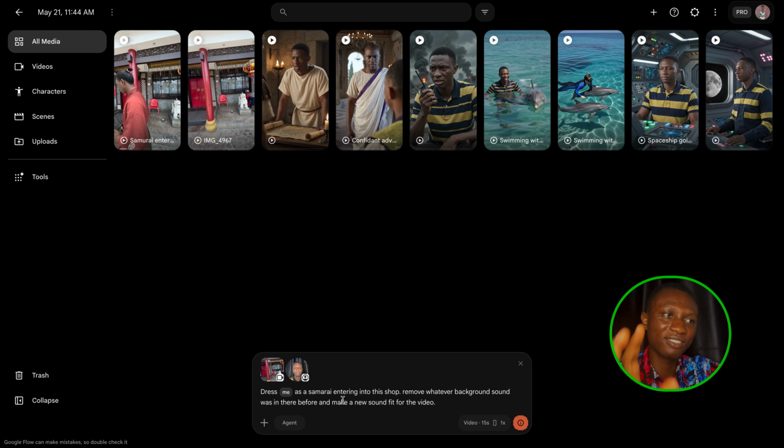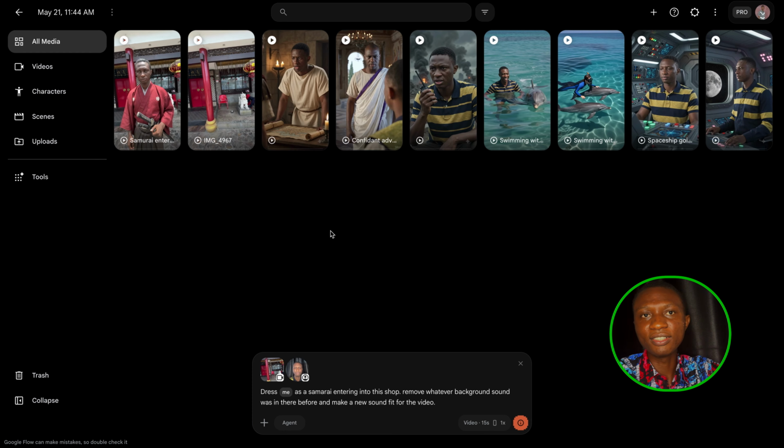Every other thing stayed relatively the same. I didn't notice any visual distortion. The video was exactly the way I uploaded it, only that now I was in there entering into the restaurant. And I should show you, it's going to cost you some credit to generate with OmniFlash. OmniFlash is a little more expensive than the fast model from Veo.